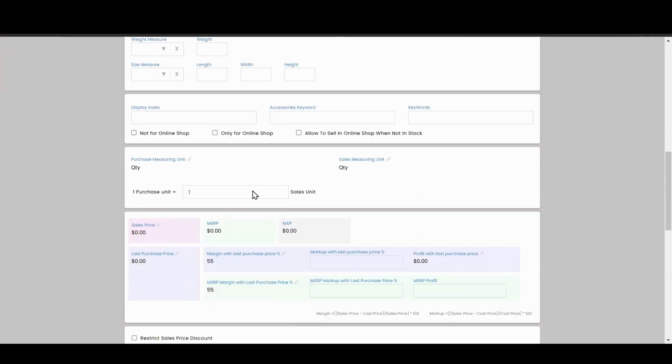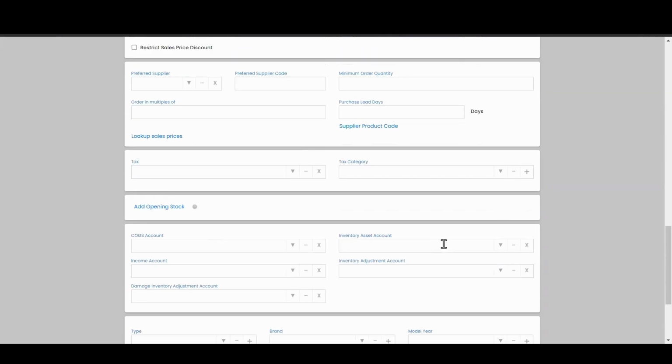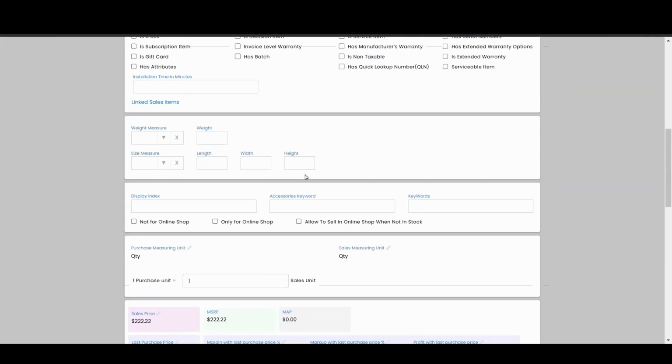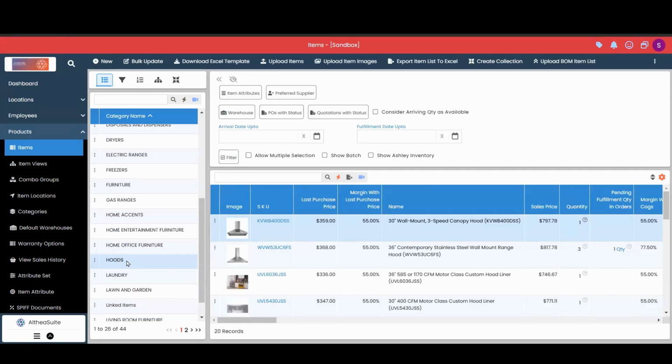And I'll scroll down over here and I'm going to give this a last purchase price. And we'll say this is going to be $100. You can see it's already taking that margin with last purchase price. So it's already at 55, both for the margin with last purchase price and the MSRP margin. So both of those are already set at 55. So the moment I create this item, it's already going to take those rules. This will be the same thing if you were to upload items using an Excel document. As soon as they hit this account's category, it already has that 55% margin rule attached to it.